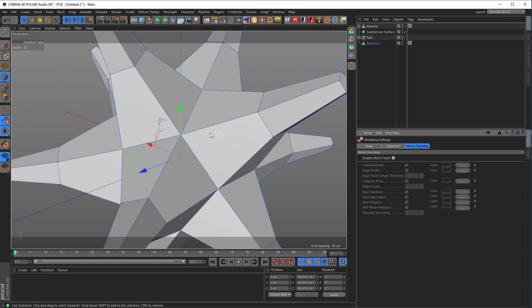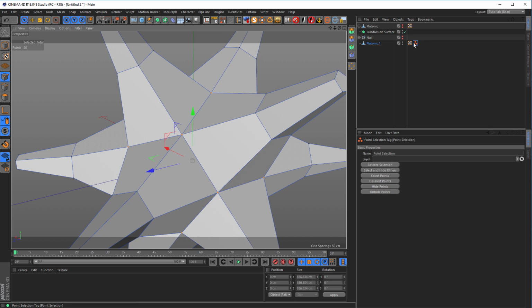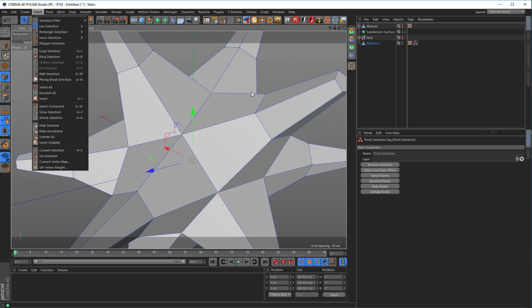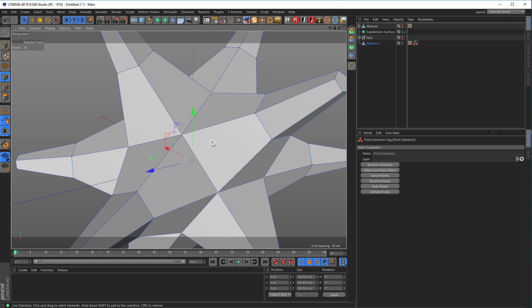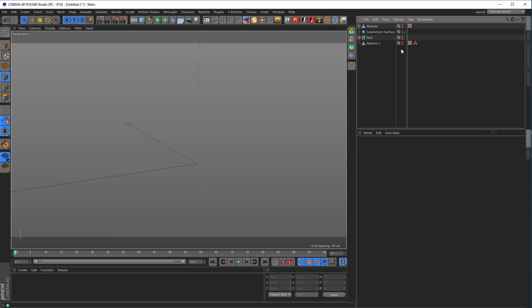Don't need it anymore here. And I make a selection tag for this. I do Set Selection and I get a selection tag. This Set Selection you find under Select, Set Selection. Okay. And now let's hide this for the moment. Bring back our thing here.